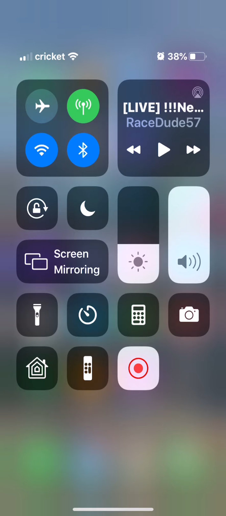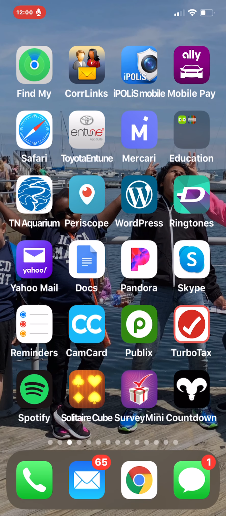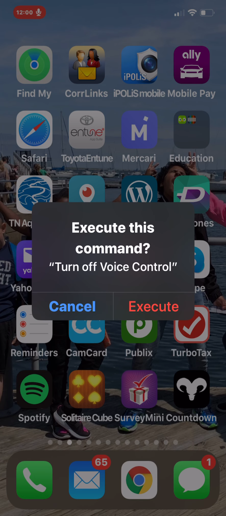And now my voice control is not responding. But we would have just come here and we would have stopped it that way. Turn off voice control. Now, in order to actually execute it, we would have to tell it that we need to execute this. This is to prevent it from being accidentally turned off. Execute.